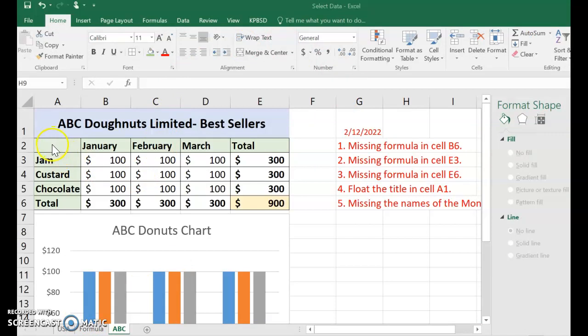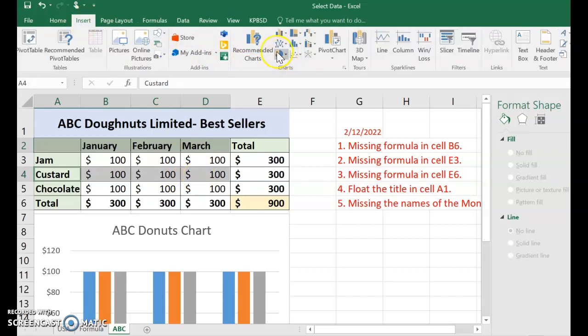Now, to get information for a pie chart, I'm going to select A2 all the way over here to March. I'm going to hold the control key down because I want to get custard. And the only way to not include jam in my selection is to hold the control key and click and hold and drag. There we go. And insert pie chart.